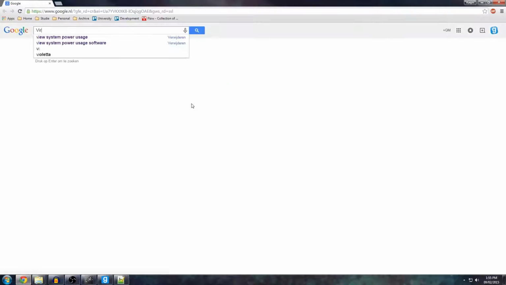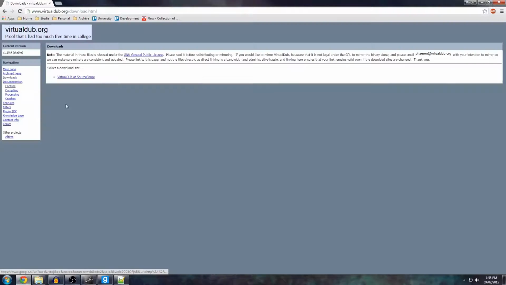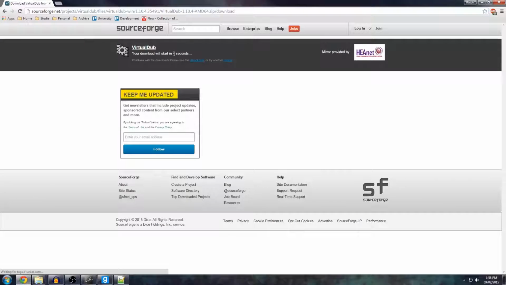You can get it by typing Virtual Dub, and you can go straight to the downloads page. It's on SourceForge. Let's see where we have the release build. I'm using 64 bits, so use this. Click download. You will get a zip file rather than an executable.